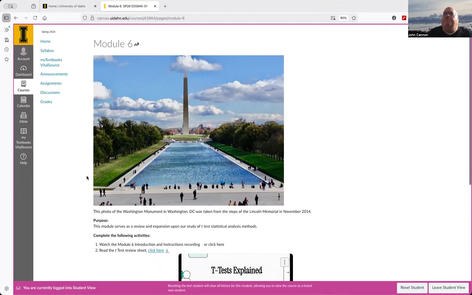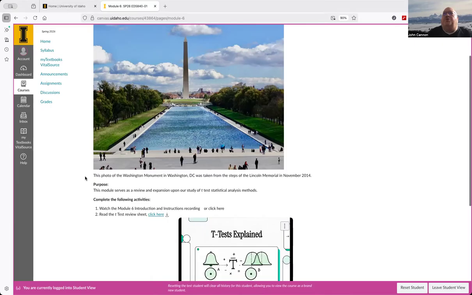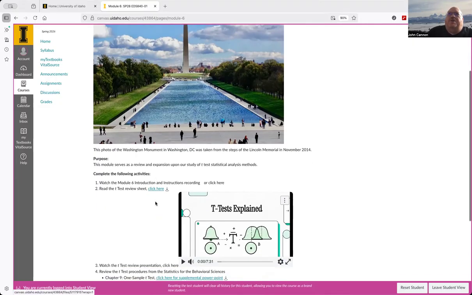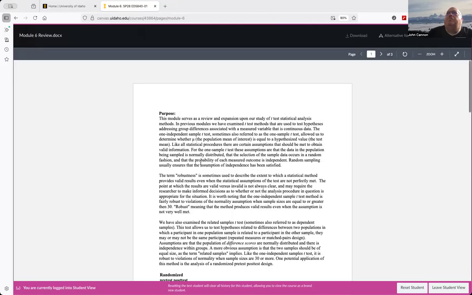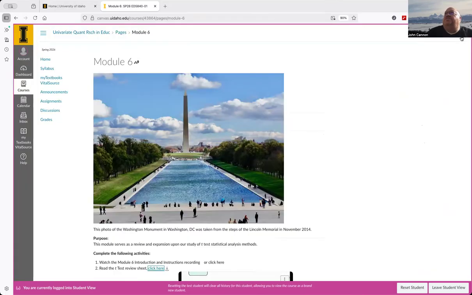So let's go in. The purpose of this module serves as a review and expansion upon the study of the t-test statistical analysis method. You're watching the recording, so it'll be here by the time you get in. Then I put together a t-test review sheet. If you download it, it's in Word and you can write notes on it. It goes through the different t-tests and also using these t-tests with different types of quantitative research designs.